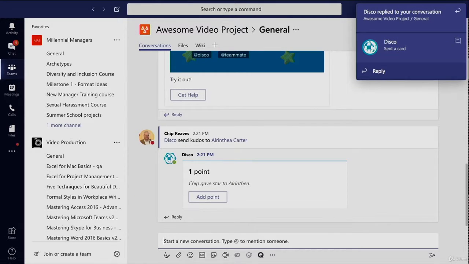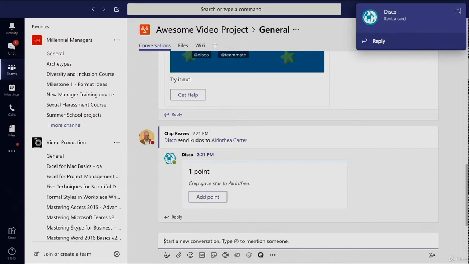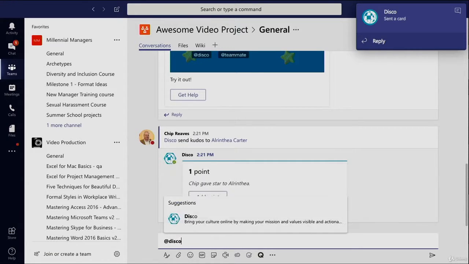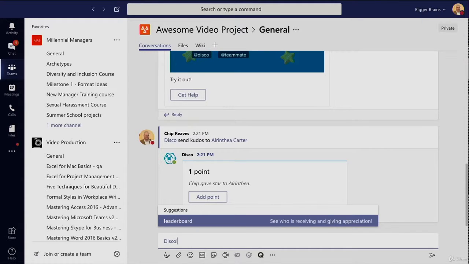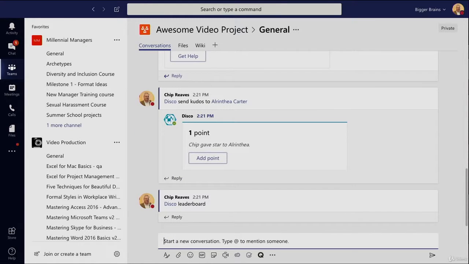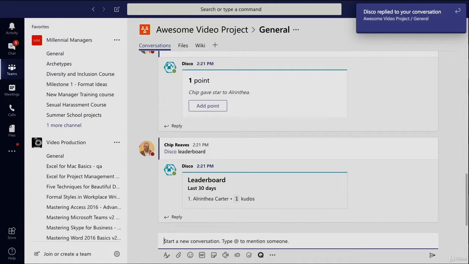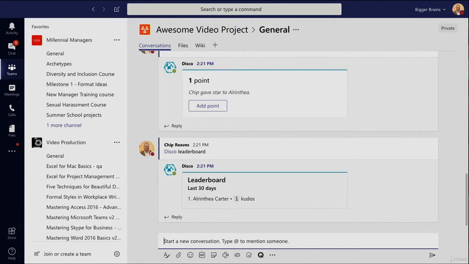And so you can see a couple things happen. You got a notification on your computer. Also here we got a notification because Disco replied and gave 1 star point to Alrinthia. So at this point I could ask Disco how our leaderboard is going. Hey Disco, leaderboard. And so far, for the last 30 days, 1 person has 1 kudos, and that's you. So you're very clearly in the lead.